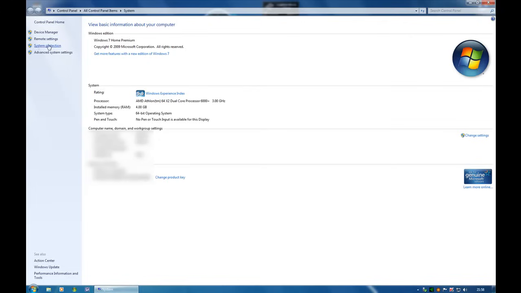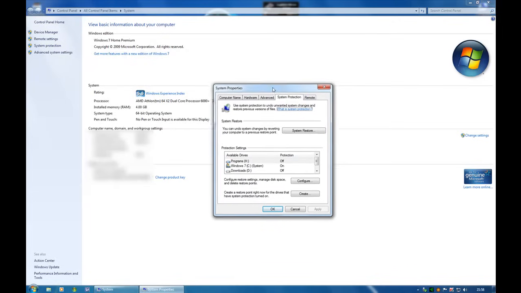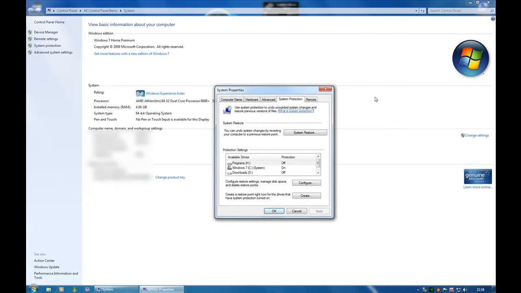But here on the left you will see that we've got System Protection. Now you want to left click on that, and this will open up the System Properties dialog box. So now we have the System Properties box open. If you see up here, we've got a link which will open up and give you a brief description of what System Restore is, what it can do, and how it can be used.